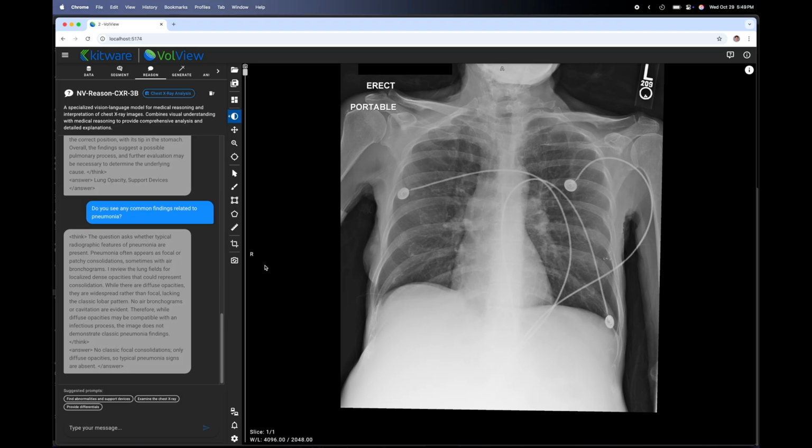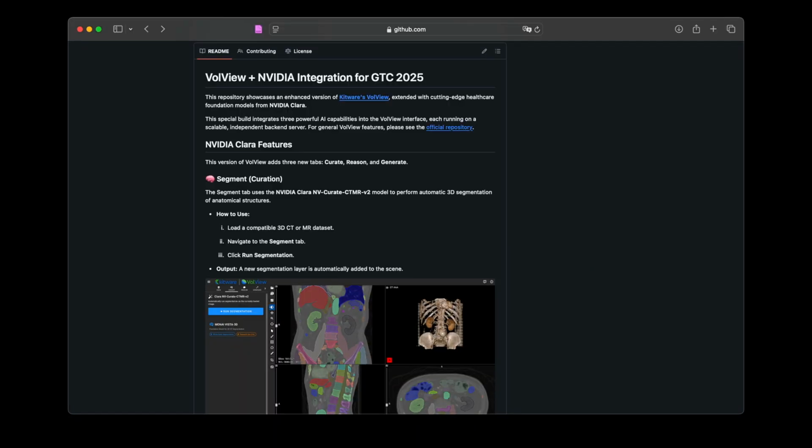So in just about 2 minutes, we've generated a synthetic CT scan, run a segmentation model, and had an interactive conversation with an AI assistant inside a web browser. This integration shows a new paradigm for medical AI. We invite you to check out the project on GitHub.